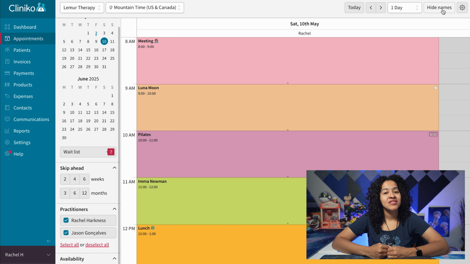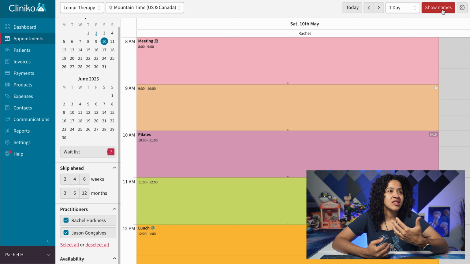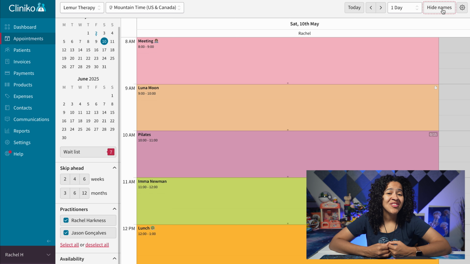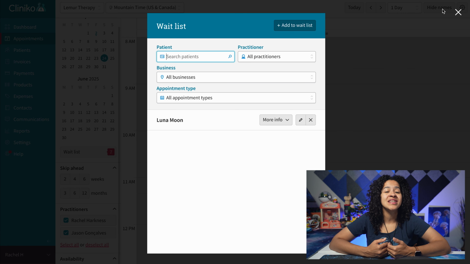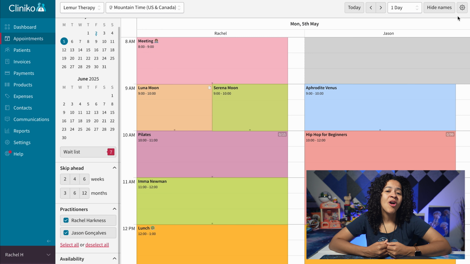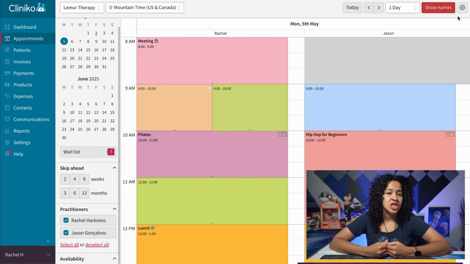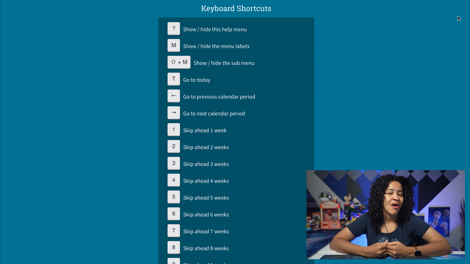And for added privacy, you can even hide patient names from the calendar. This is perfect for keeping things confidential while still having full access to your appointments. While those are some quick ways to change how your calendar looks, you can also navigate it faster using keyboard shortcuts, like skipping ahead 2 weeks, showing the wait list, or enabling privacy mode. If you're on a desktop or laptop, just press Shift and question mark on your keyboard to bring up the full list of shortcuts available for the calendar.